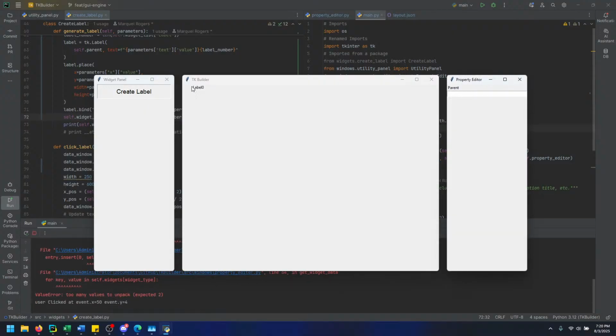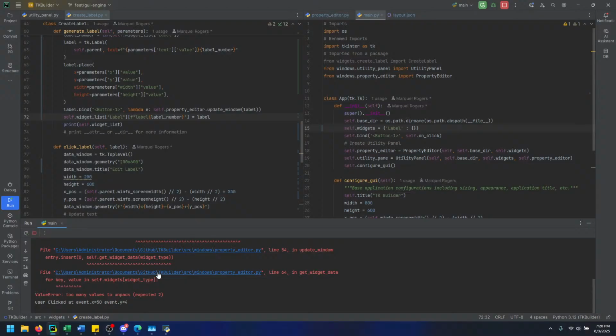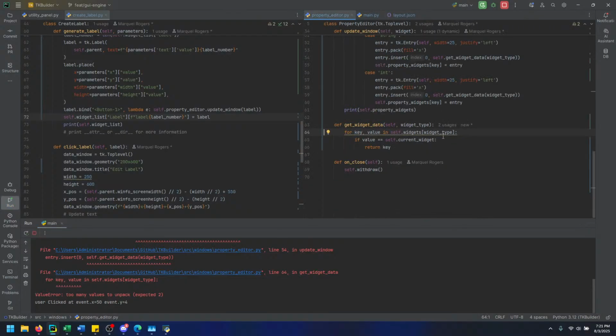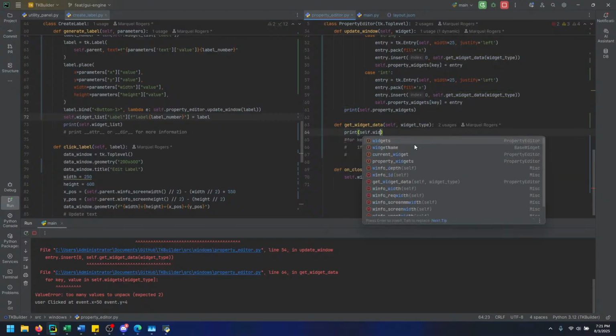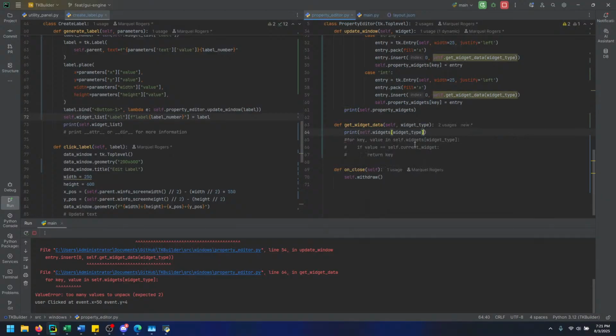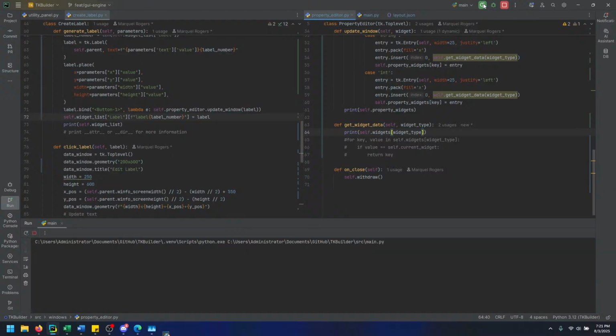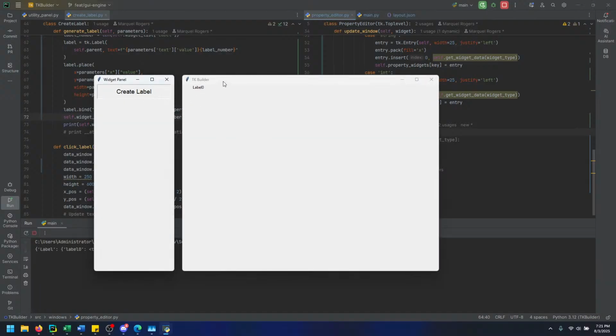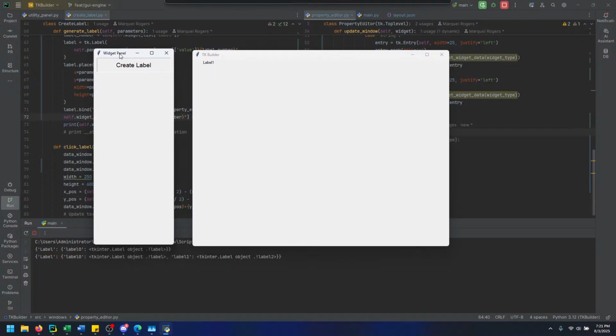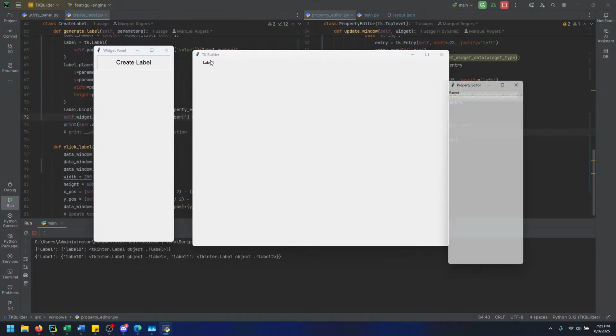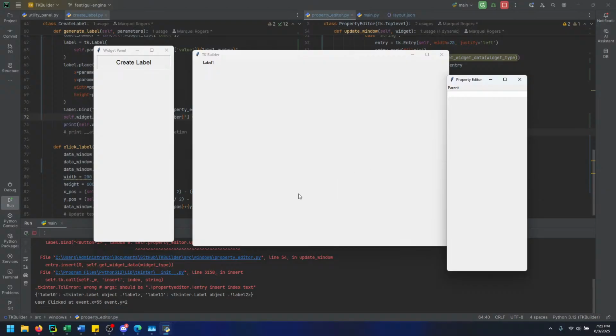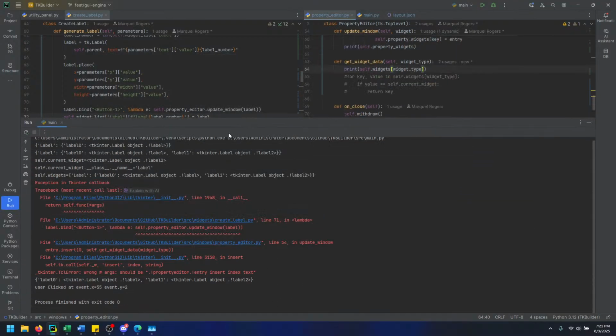Every time, too many values to unpack. Labels. So far, so good. Create the second one, whatever. Okay, so now our problem is in the property editor. Let's take a look at that.